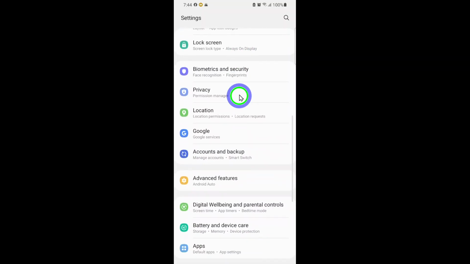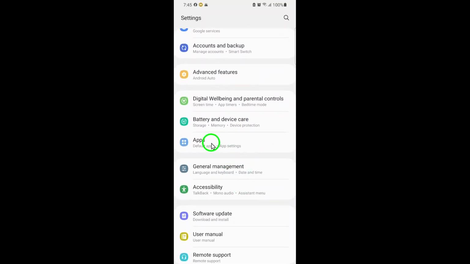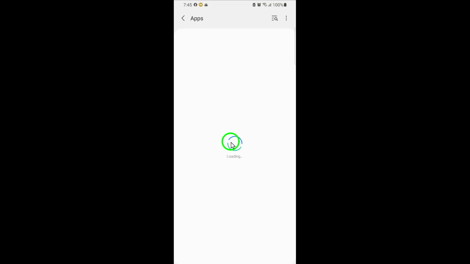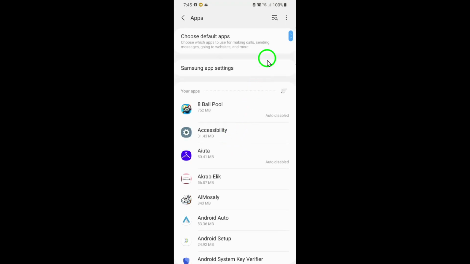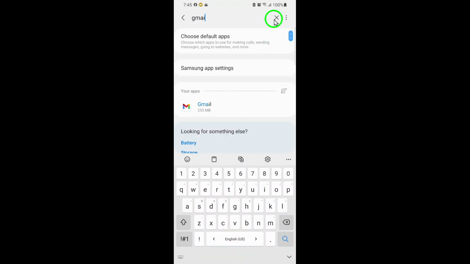This section lets you control all app-related settings. Scroll through your list of installed apps until you find Gmail. When you spot the familiar red and white envelope icon, tap on it.